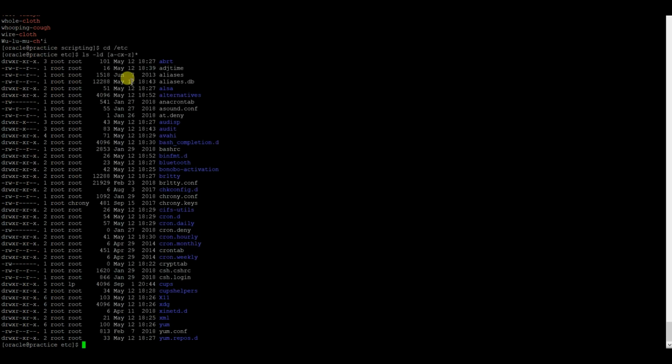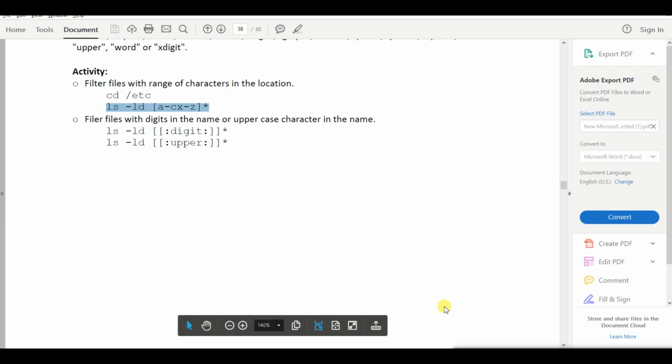If you see in here, these directories and files are starting with A. From here it starts with B, then C. And after C, when it completes, it goes directly to X and then Y. There are no files or directories starting with Z, so it is not being shown here. This is known as character range. Now let us go to character classes.